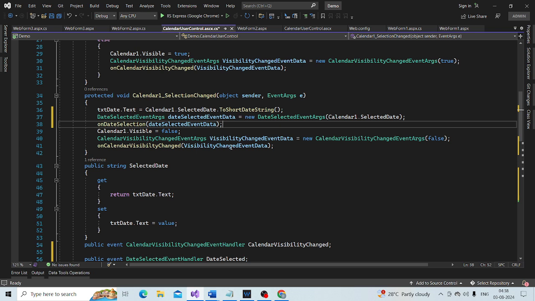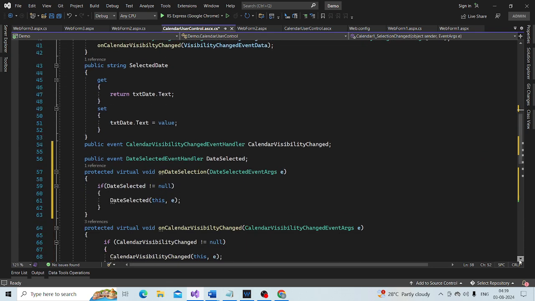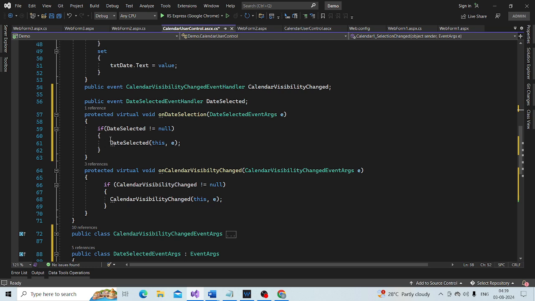Look at what is going to happen. The on date selection method is called, and if you look at that, it is a very simple method.